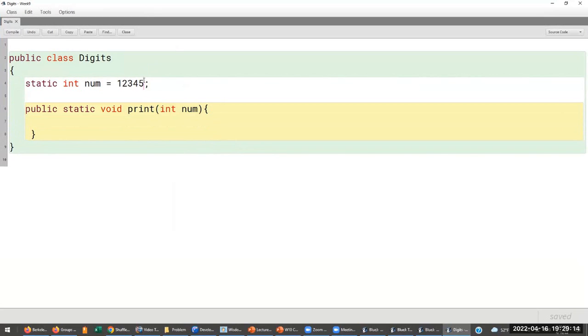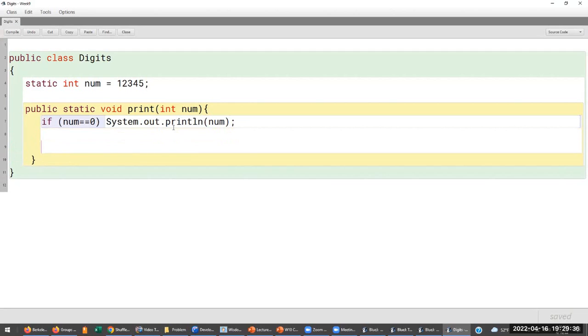Here we have 1, 2, 3, 4, 5. How can we print out every digit? That's the problem. If num equals 0, then we do System.out.println and print out the num directly. This one is easy. If num is not equal to 0, we do this: while num is greater than 0, we do the following thing.